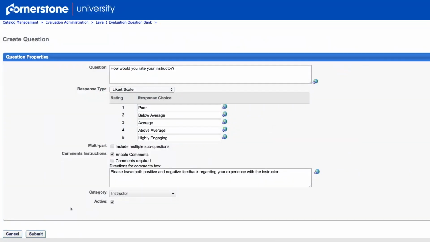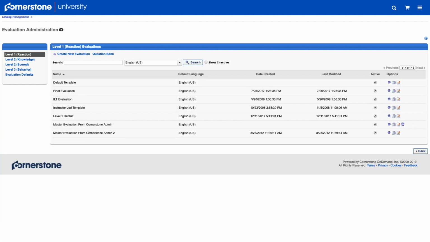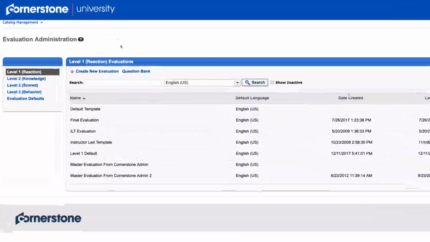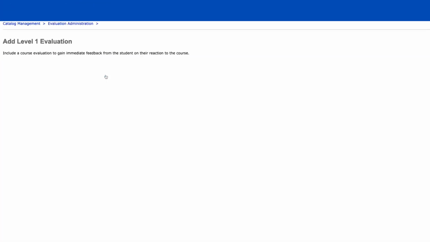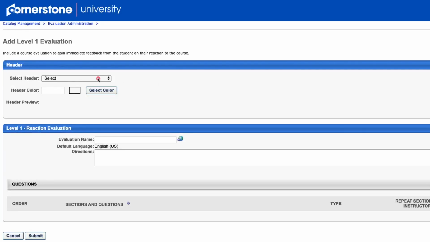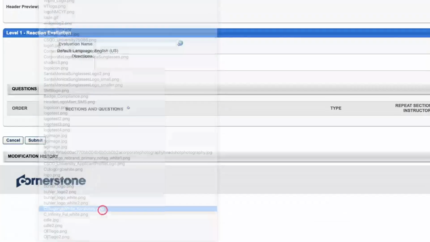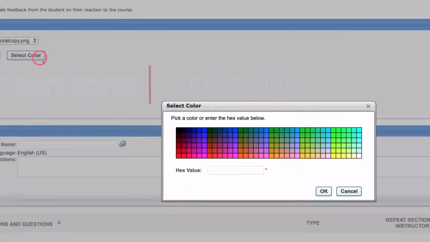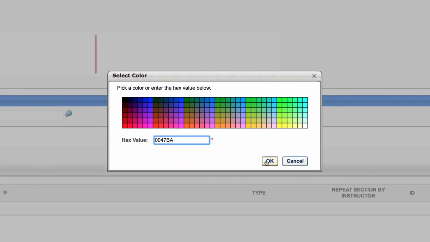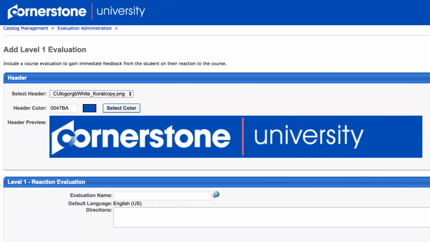Once you've created your questions for evaluations, you're ready to create your Level 1. From the Evaluation Administration page, click the Create New Evaluation link. The header section allows you to configure a logo and header color for the top of the evaluations page, and then preview what the header will look like on the evaluation.